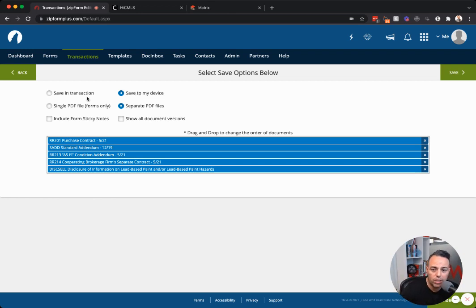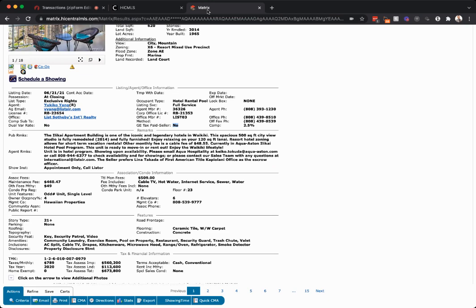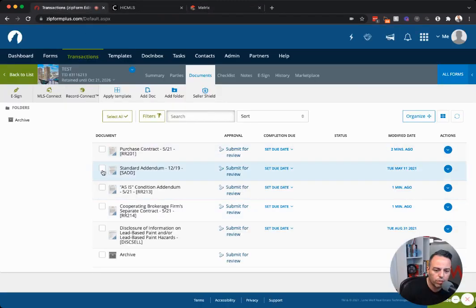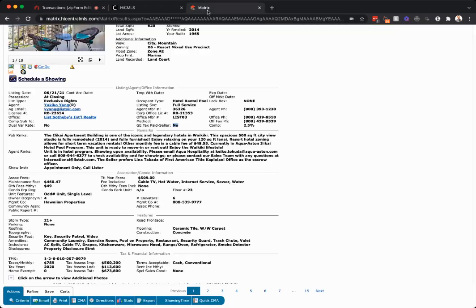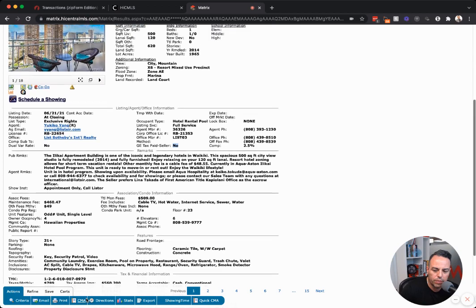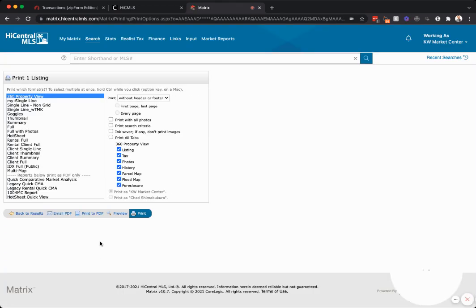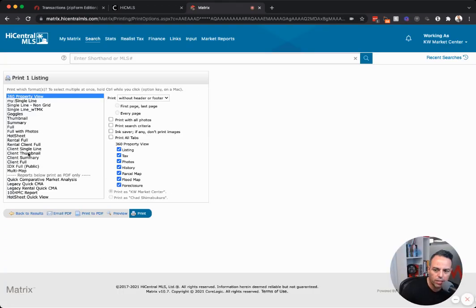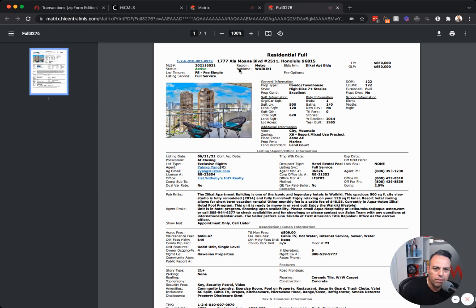The other thing I forgot to add, which is super important, is we got to add the MLS document. Your broker needs to see the MLS. They need to see what they're reviewing for. So what you're going to do here is just simply download this as a, see, I can print as a PDF, and I'm going to save it into that file.